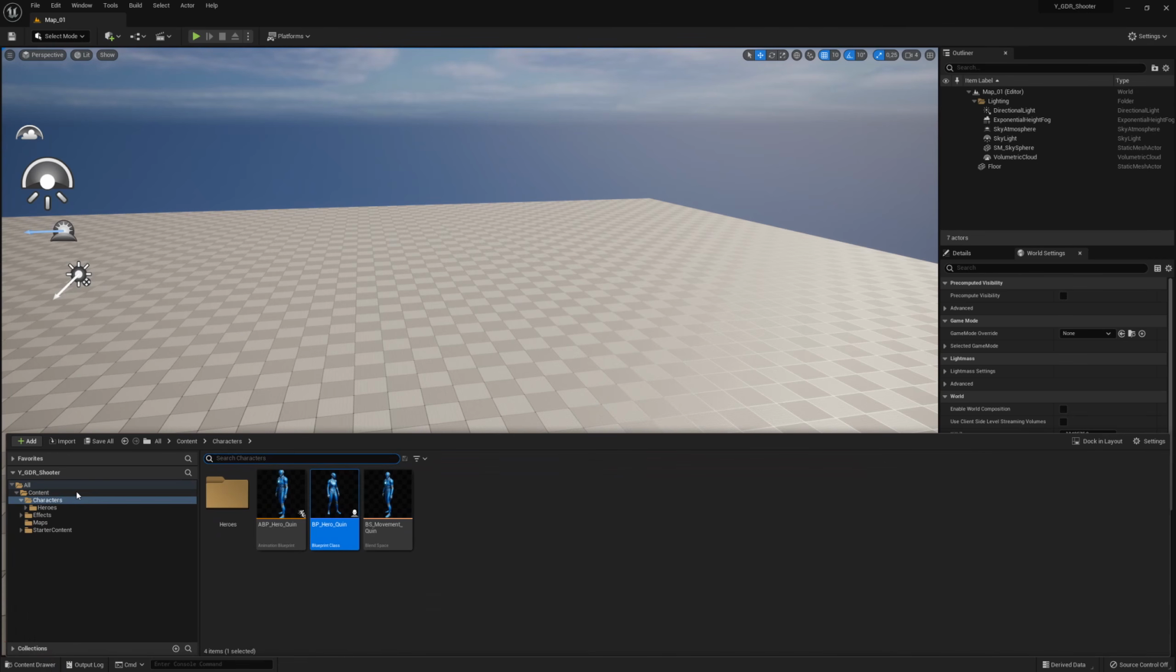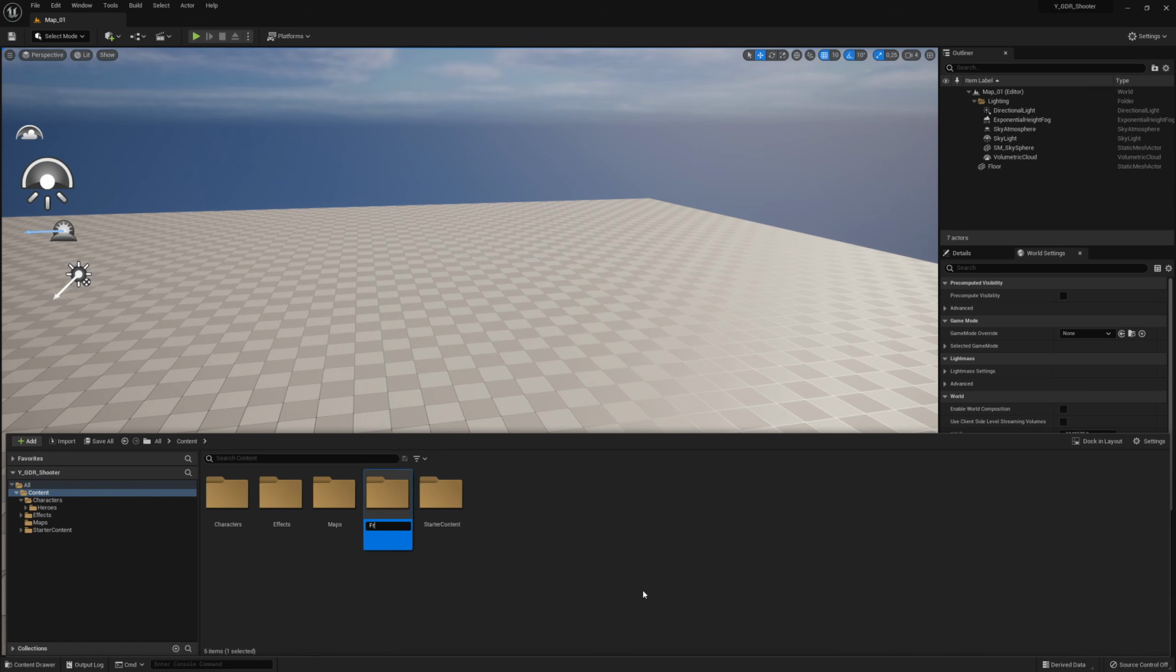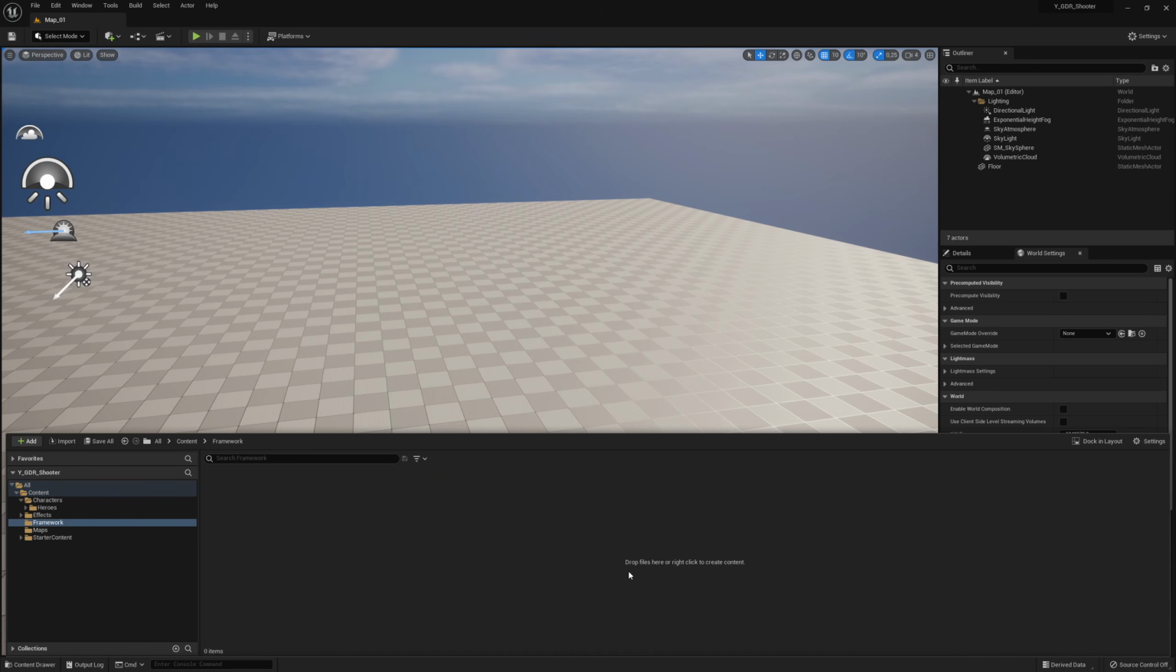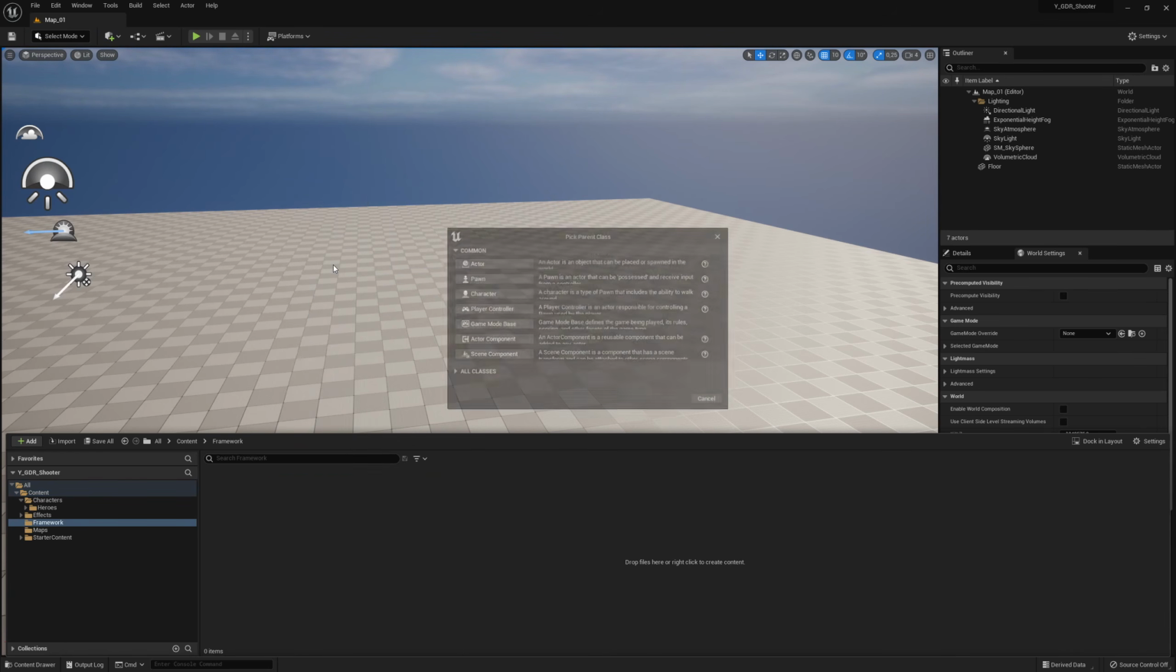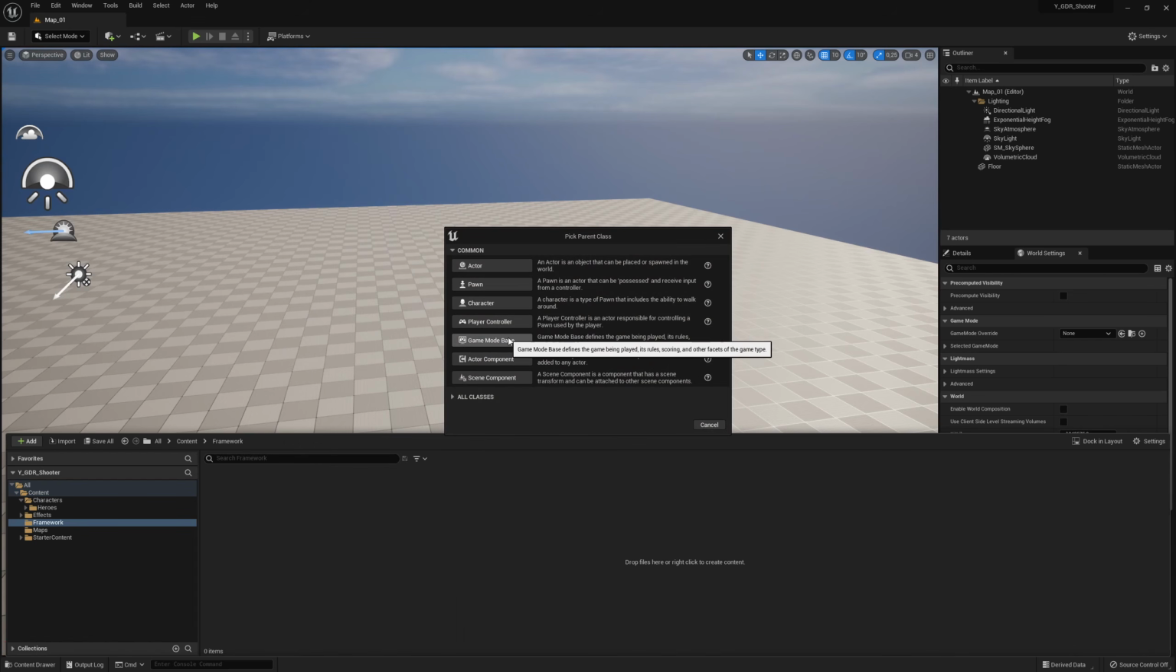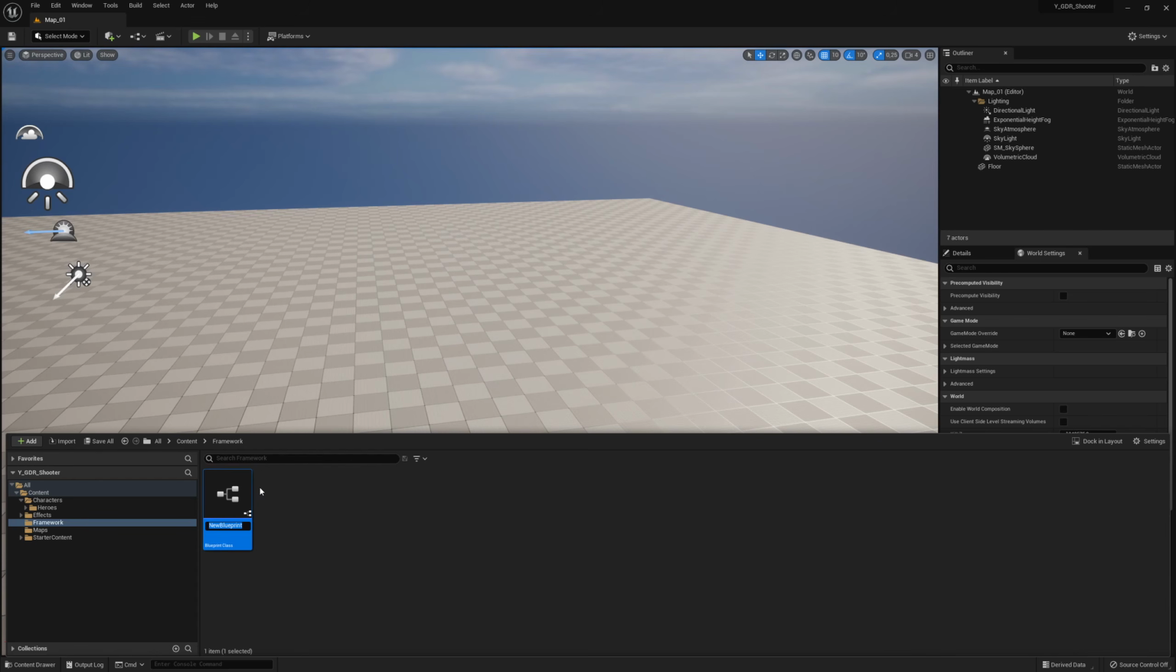So we're going to start by creating the first little piece of our framework. So let's go to the content folder, and I'm going to create a new folder in here and call this framework. And we need to create a game mode. So I'm going to right click, go to blueprint class, and over here I can simply select the game mode base from the list. And let's call this blueprint shooter game mode.